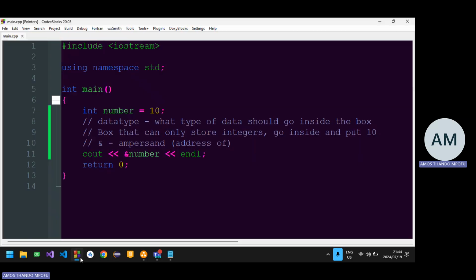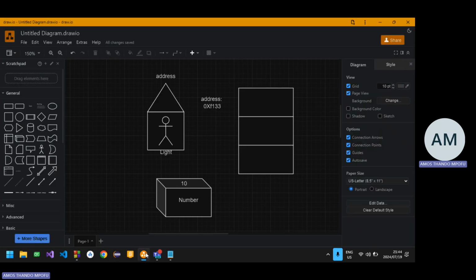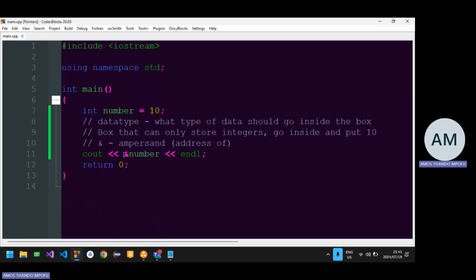So yeah, that was quite a lot to explain. I hope you can understand what I'm talking about. So remember, each box or each variable has an address, and we've retrieved the address this way.